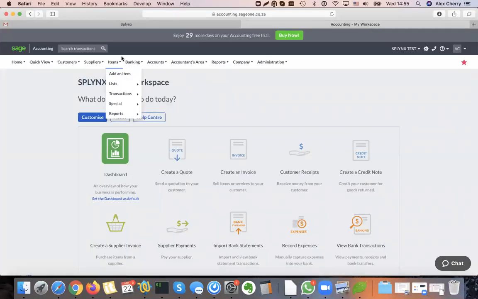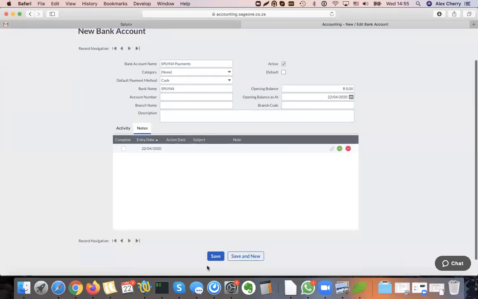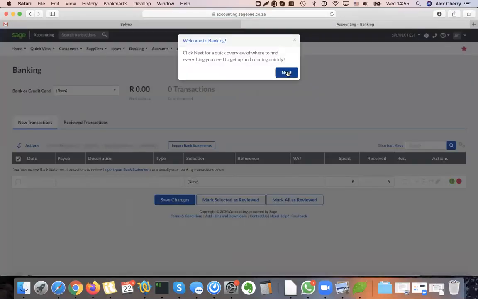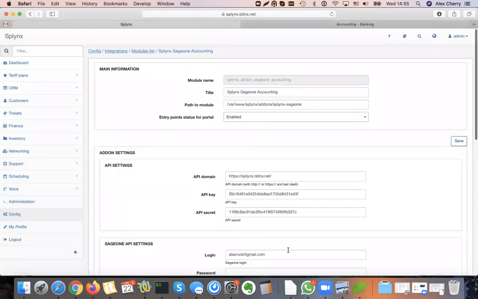I go here and inside banking, I add bank or credit card. When I add it here, I type Splynx payments. And I make it active, no balance, bank name will be Splynx. And that's all, so I save it. Now this bank account was created and I need to connect this bank account to Splynx. So all payments from Splynx will be pushed to this virtual bank account inside Sage One.